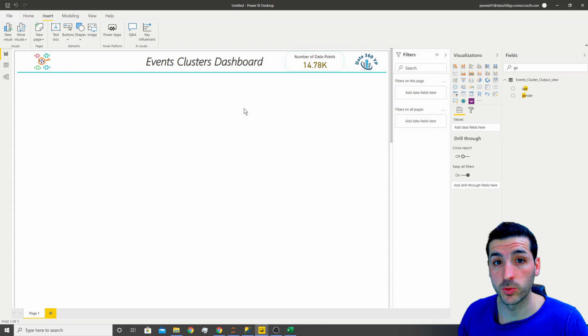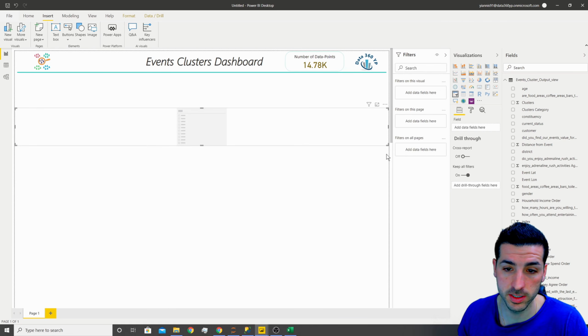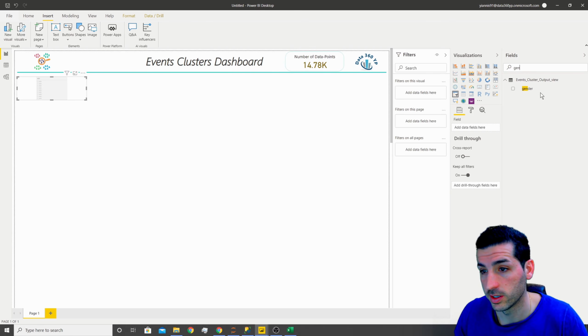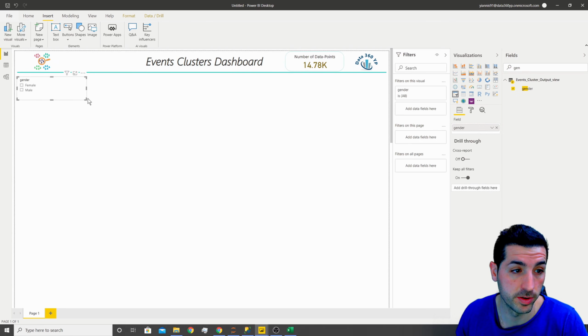The next thing we want to add is our slicers. And to add slicers, all we have to do is click over here that we have the slicer. We want to put this at the top left, make it smaller and put it here. The first slicer we're going to use is gender. So I'll just search for it. I just drag the gender over here, and then just to test it, if I click on female, we can see that we have 4,000. And if I click on male, we have about 10,000.